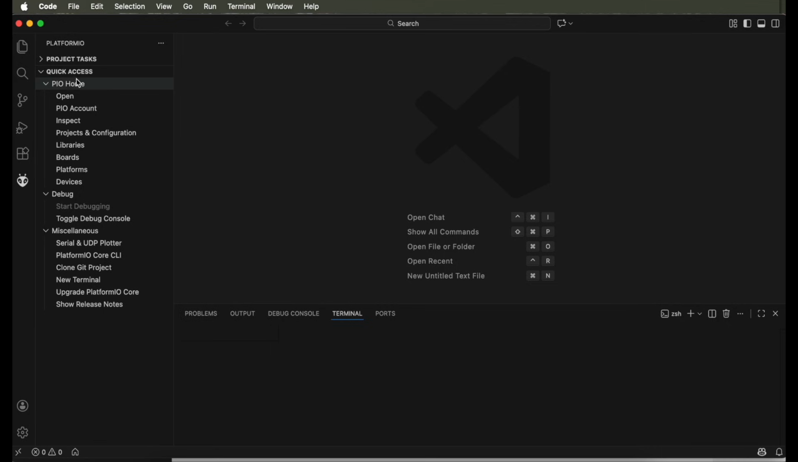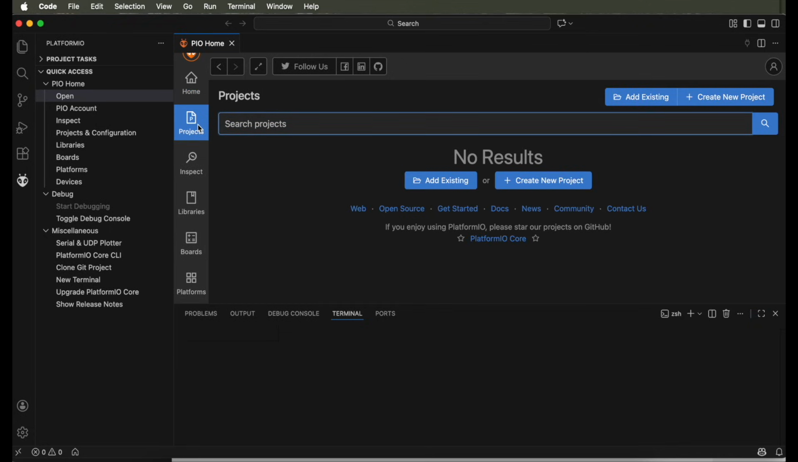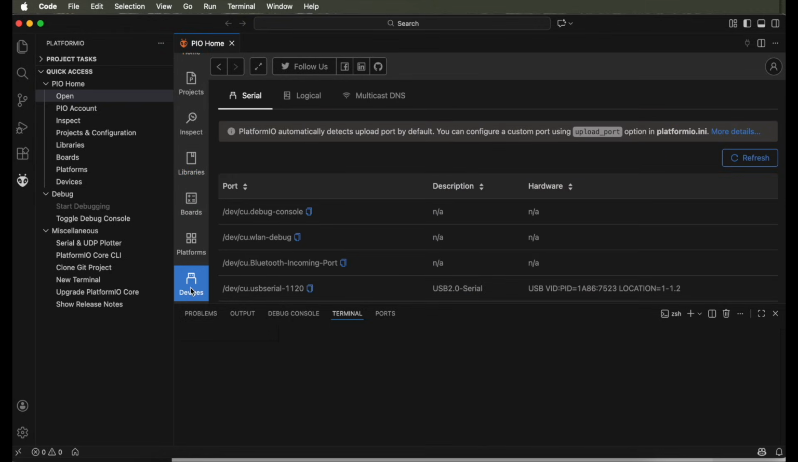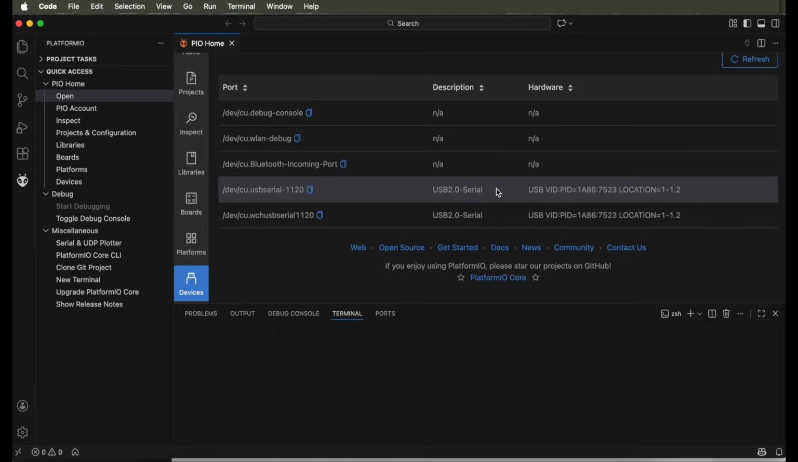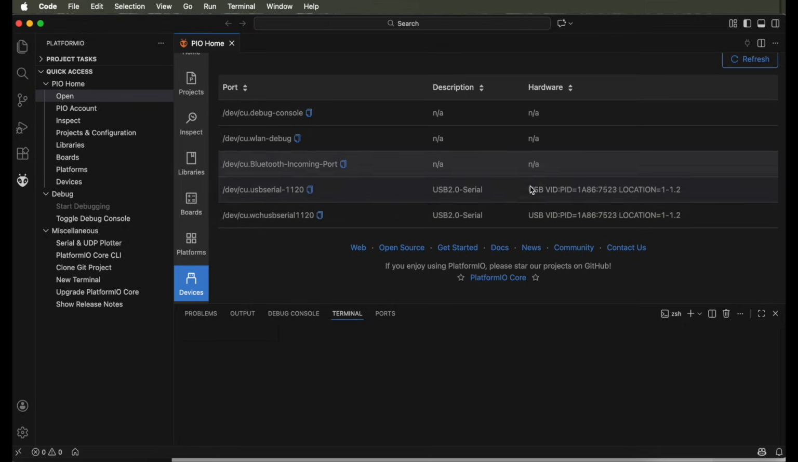So if we go to PIO Home and Open, over here on the left of this window, we can look at different things, any projects we have. We can go look for libraries, boards, and in the device list, we can see if we have any USB serial devices plugged in. Right now, I do have an Uno plugged in, so it's showing up. And when I'm ready to program a sketch in the Uno, it will try to automatically find the correct serial port. Otherwise, I can configure which one I want to use.